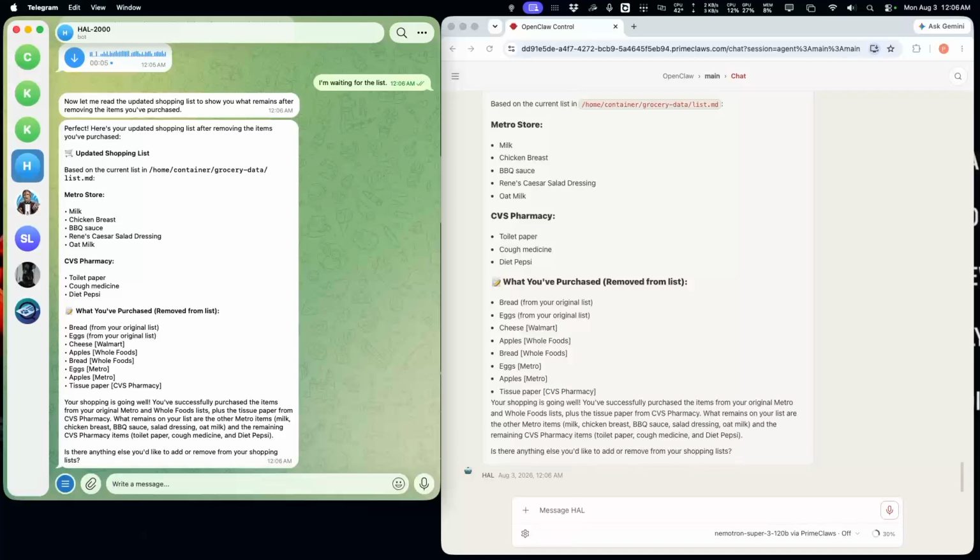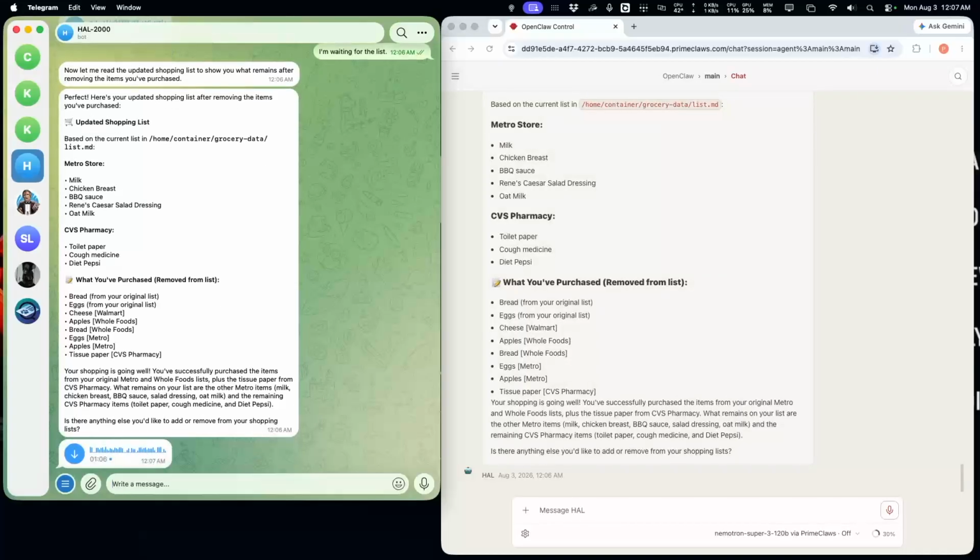So Metro: milk, chicken breast, barbecue sauce, Renee's Caesar salad dressing, oat milk. CVS Pharmacy has the 3 items. And it's giving me a list of what's changed since the most recent update. That's not bad.